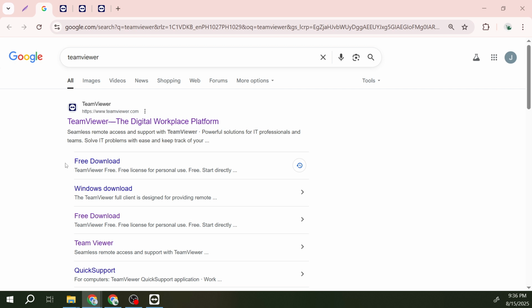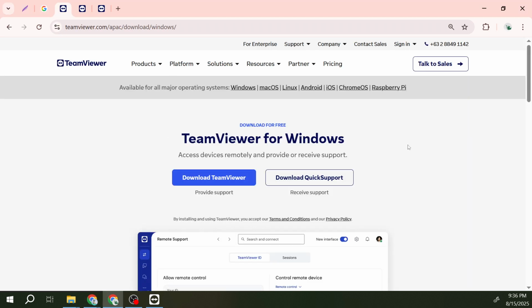Let's jump right in. First, you'll need to install the Teamviewer host application. Begin by opening your preferred web browser, such as Chrome or Firefox, and searching for Teamviewer. Head over to the official Teamviewer website, and you'll find an option to download the application. Once you download the file, follow the on-screen instructions to install Teamviewer on your device.